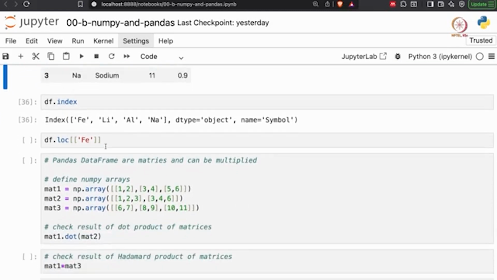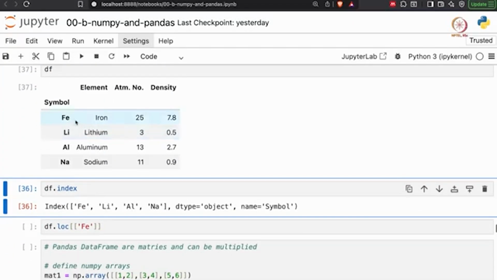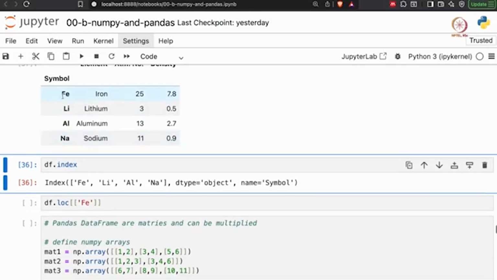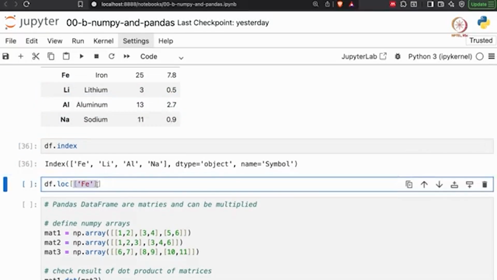Now again we can access indices based on these names of the new indices. So let me print df here. So this is our new df, and if we want to access the fe row, we can use df.loc, and within a list we have provided fe, so that should return us a data frame.